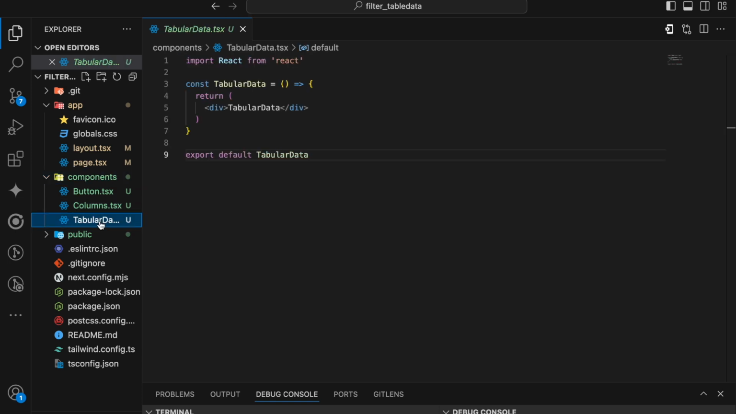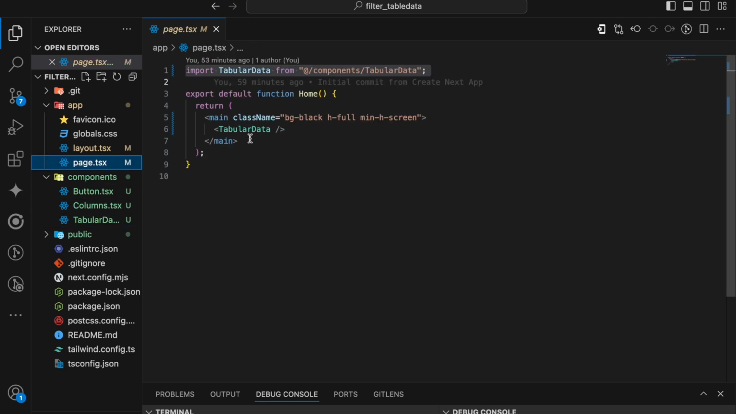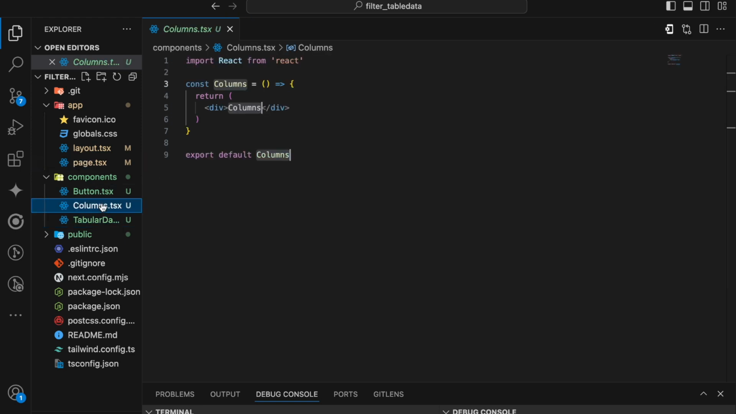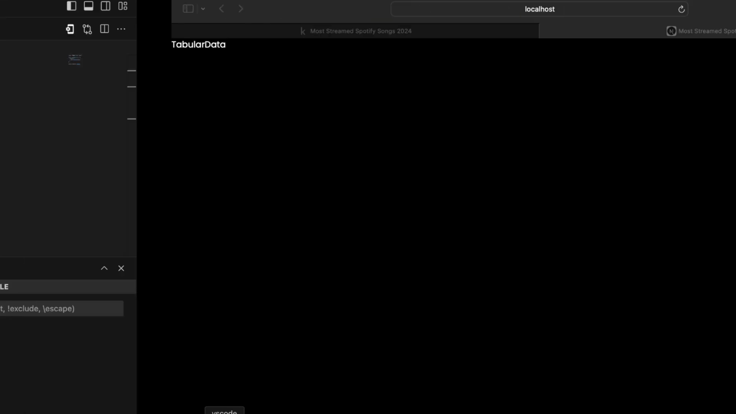In each file, it's just the initial code. So one is tabular data that I'm calling in page.tsx, and another is columns, another is button. We'll definitely write the code in front of you all so that you can exactly understand which part I'm going through. And this much only changes that I have done till now. If I go and run npm run dev, this is our tabular data coming right here.